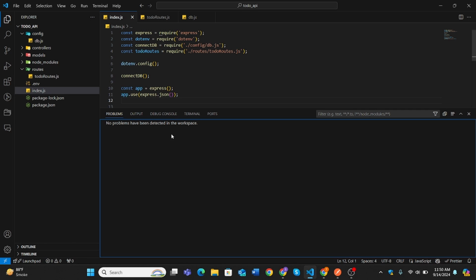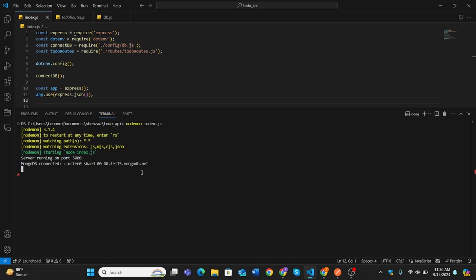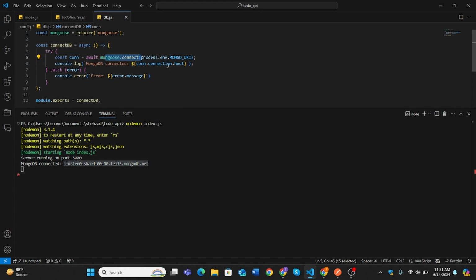Now first of all, come to this terminal, make it clear, and now we will run nodemon index.js. It will take some time, and then here you can see server running on port 5000, and here you can see MongoDB is connected, and this is the host name. Let me show you db.js, here you can see MongoDB connected, and this is the host name.